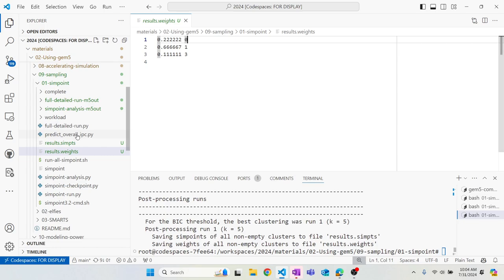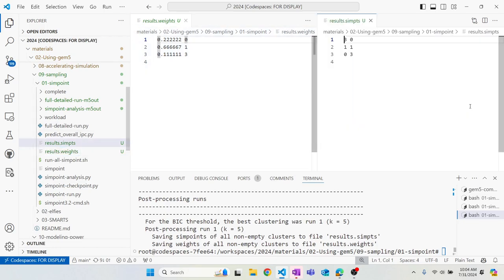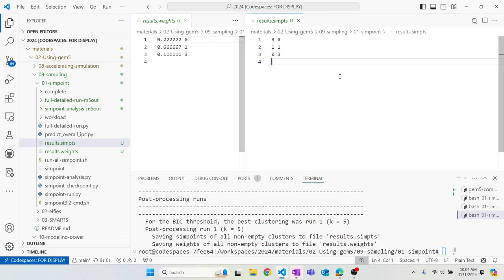If we look at these two files, we will find that the algorithm found that region 3, region 1, and region 0 should be our representative regions. Region 3 has a weight of 0.2, region 1 has a weight of 0.6, and region 0 has a weight of 0.1.